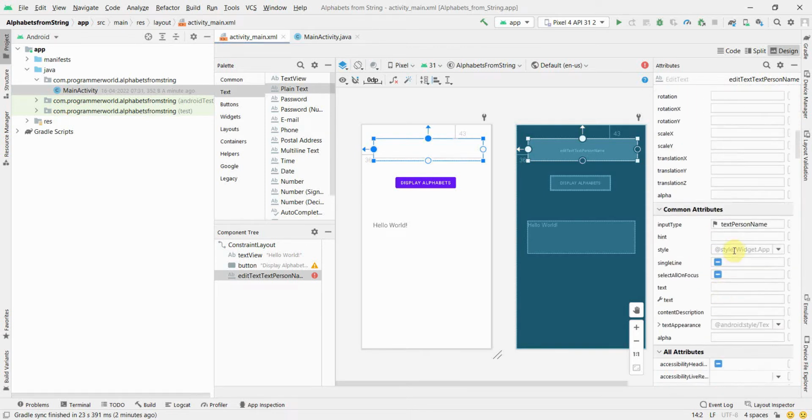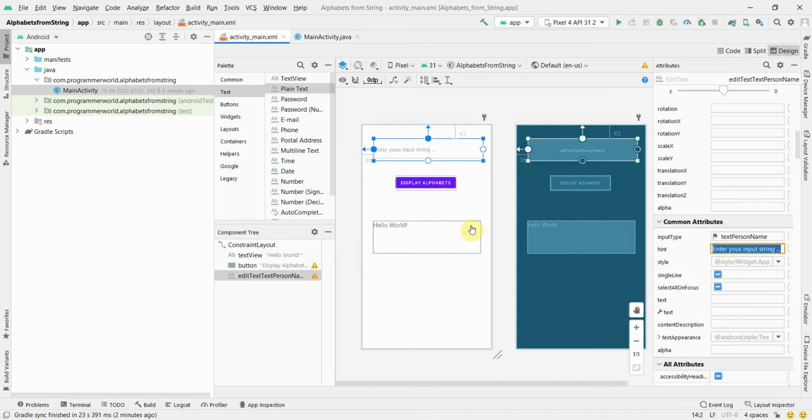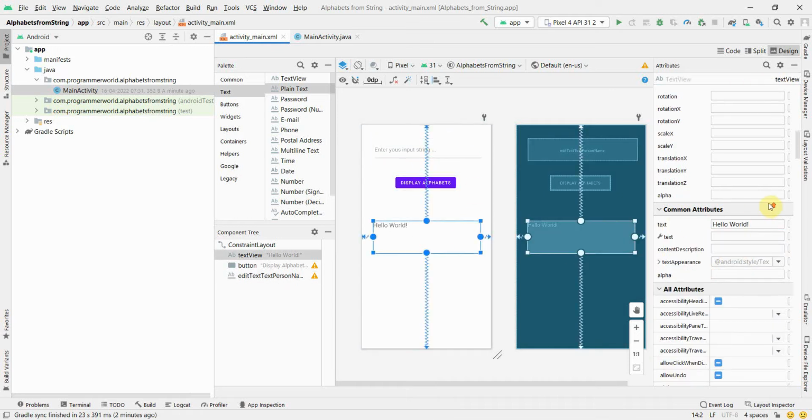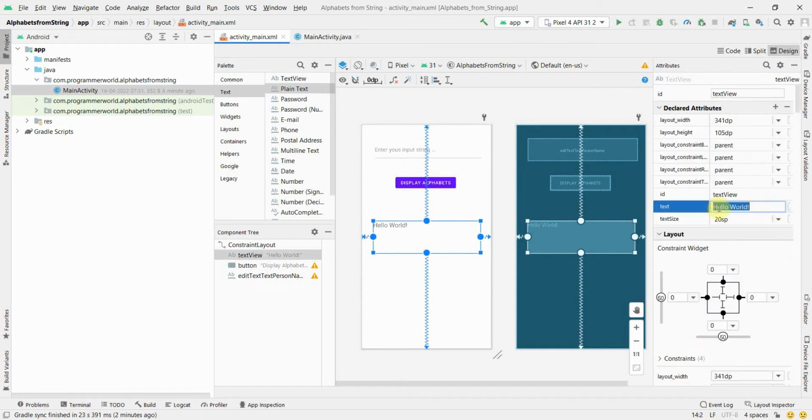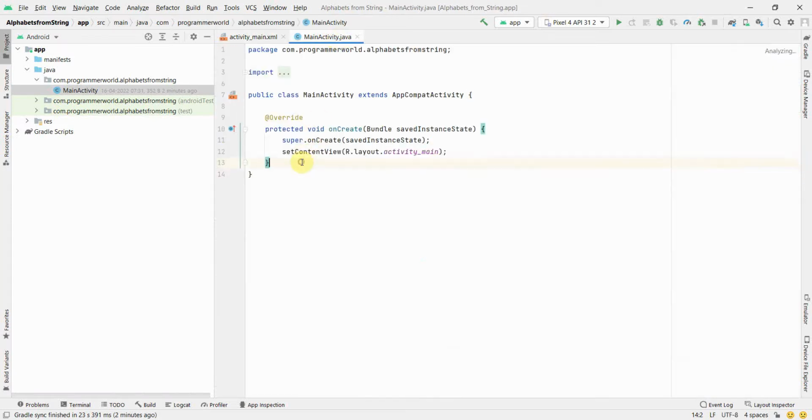Hints are the grayed out text, which will not be on top of it. Yeah, and the hint could be: enter your input string. Yes, see it's grayed out, right? And over here probably I'll change from hello world to programmer world, my channel name. Once we have it, then I think we can move to the Java code.